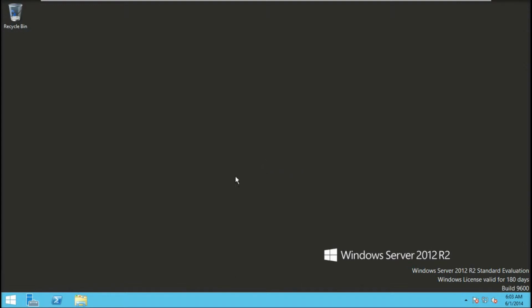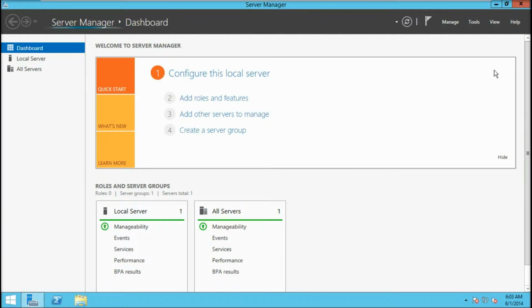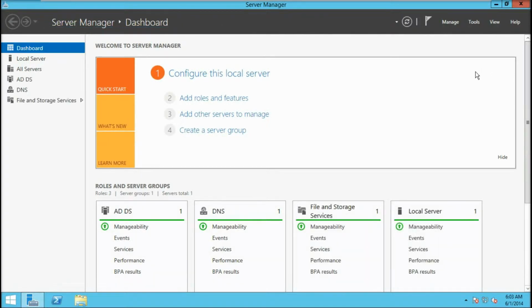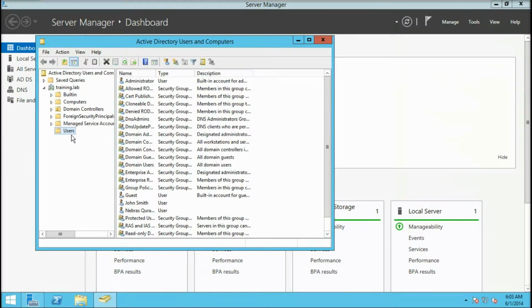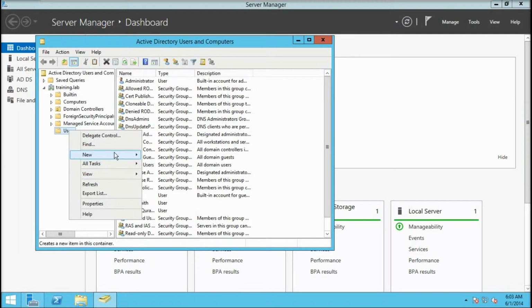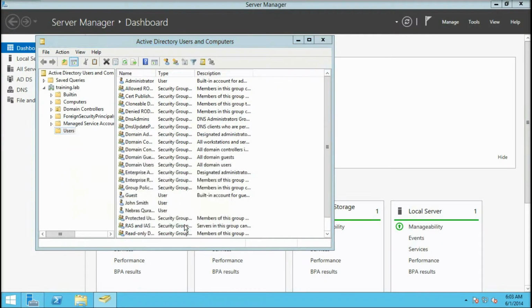It's very simple and straightforward. I will go to Server Manager in order to create a user. This user I will create will be used by the SSO agent to log in as a service and to read the logs from the Active Directory. In order to do that, first thing I need to create a user. I will go to Tools and Active Directory Users and Computers. Right click on Users, and I will click on New User.